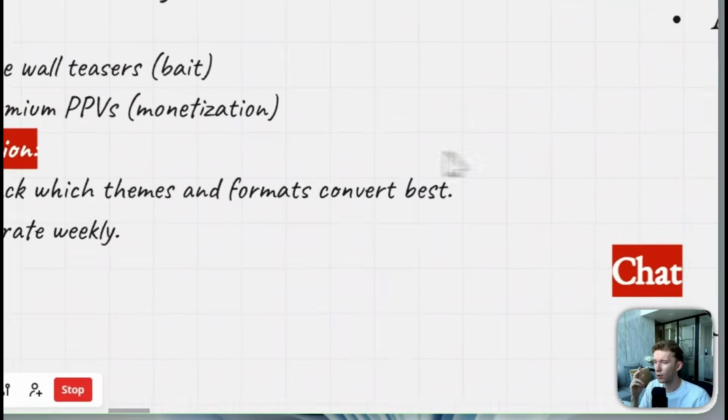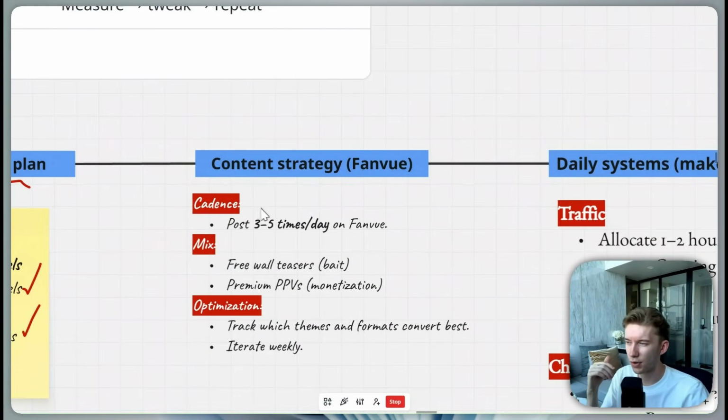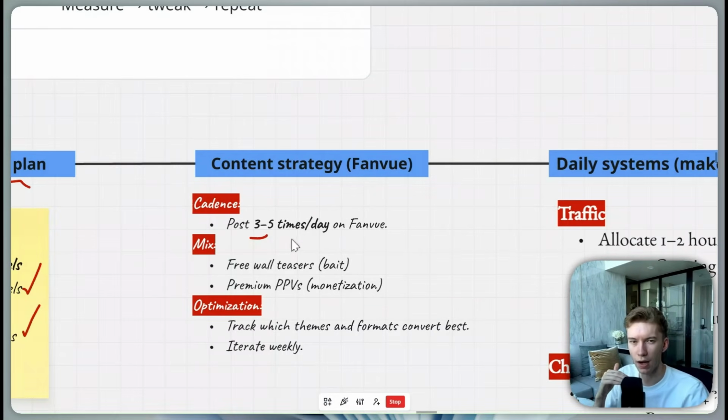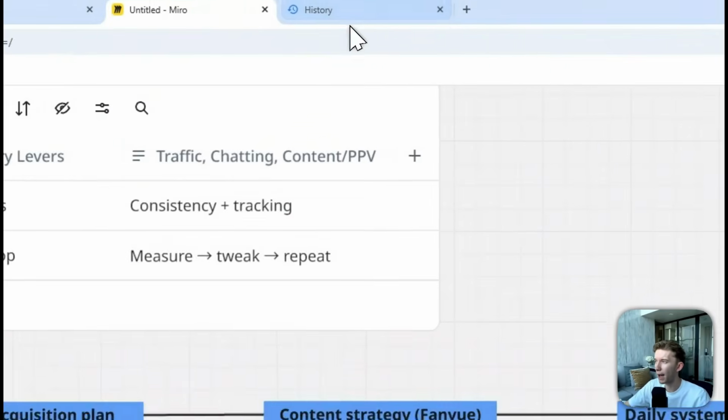All right. So for content strategy, in terms of your actual page, your model's page, whether that be on Stacked, OF, FanView, whatever, you need to be posting 3 to 5 times every single day on your wall post. This just ensures that, again, let's use FanView for an example. They have a Discover page on their platform, on their app, right? And I can actually show you this now, right? I can show you this page that they have.